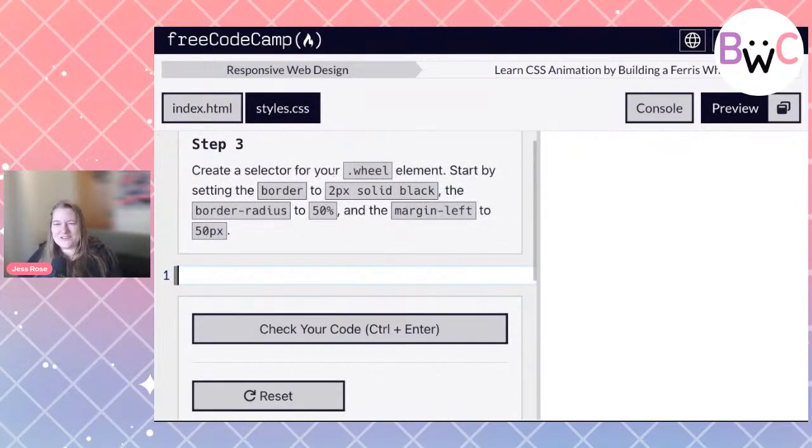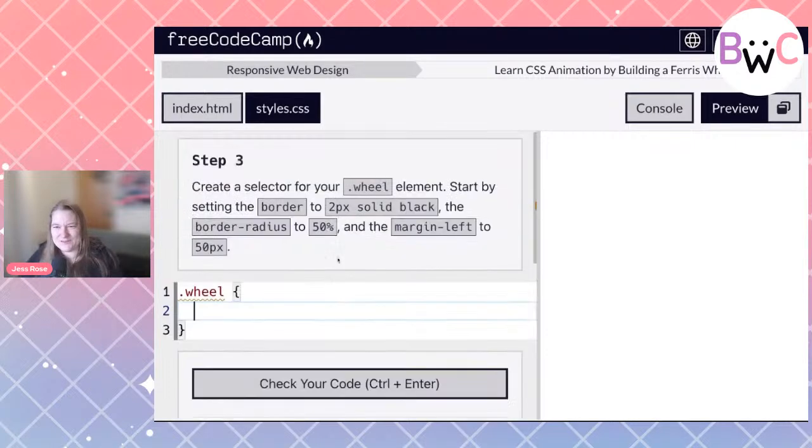So we're going to create our selector for our wheel element, and this is going to be a class selector. So we're going to use that full stop first. Pop, wheel. We've got our curly braces. That's where we're going to set our rules. The first thing we're going to do is set a border. We're going to set that to 2 pixels. We want it to be solid. We want it to be black.